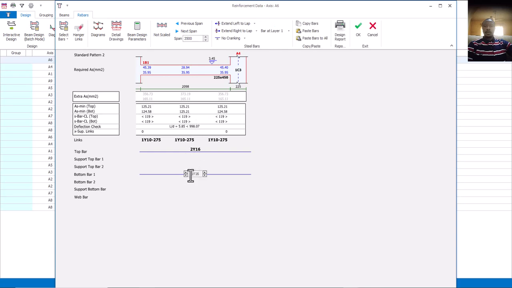But based on code and principle, the minimum reinforcement you can have for your beam is 2 bottom and 2 top. Is that okay? 2 bottom, 2 top. So that's that. That's why we are using this particular 2. Is that okay? All right.